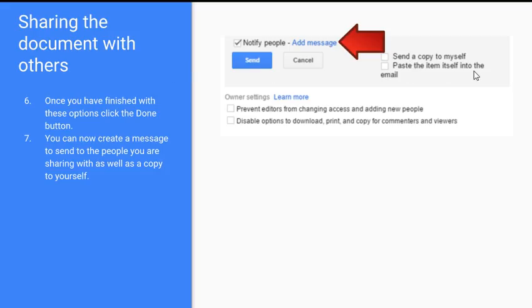And you can paste it actually in the email, but if it's a Drive document, you know, a regular Google document, there's really not a need to do that.